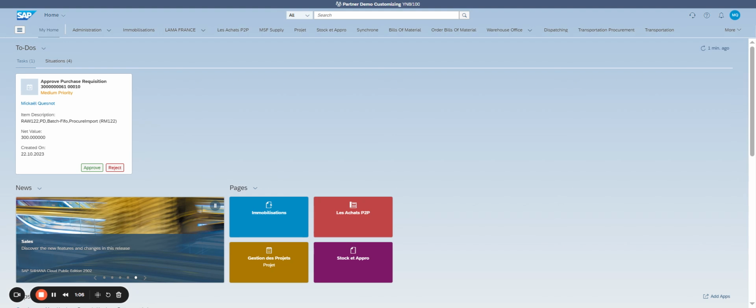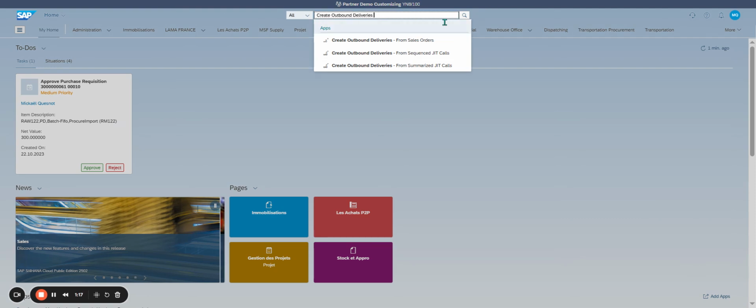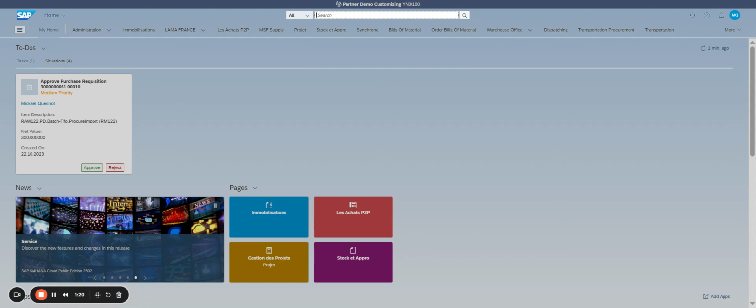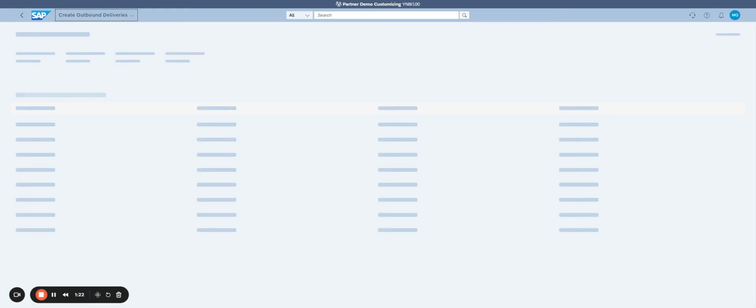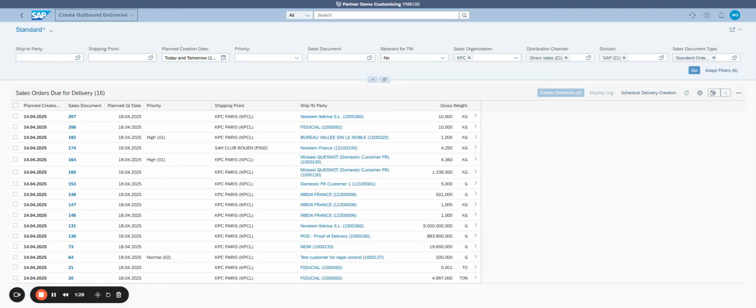So, create outbound delivery from sales order. Create delivery from sales order. A key input includes the shipment point, planned creation date, and the relevant sales order number. The system checks availability and triggers delivery creation.